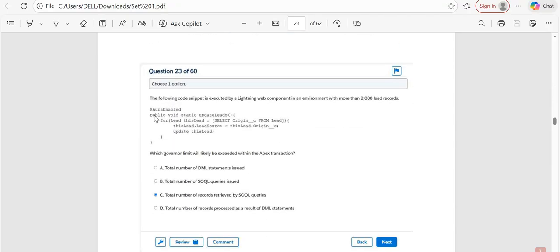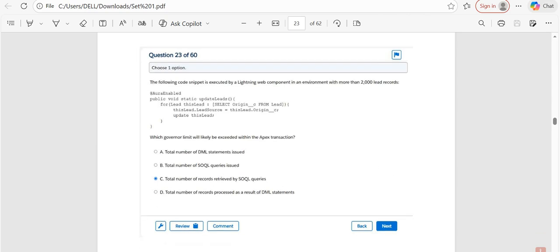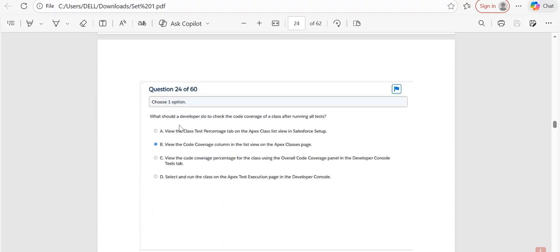So again, this is sample code, and here the question is which governor limit will likely be exceeded within these transactions. Please go through it. So the correct answer is the total number of records retrieved by SOQL queries, because again this is the governor limit exception. Next question is, what should a developer do to check the code coverage of a class after running all the test classes? So option B, view the code coverage column in the list view on the Apex Classes page.